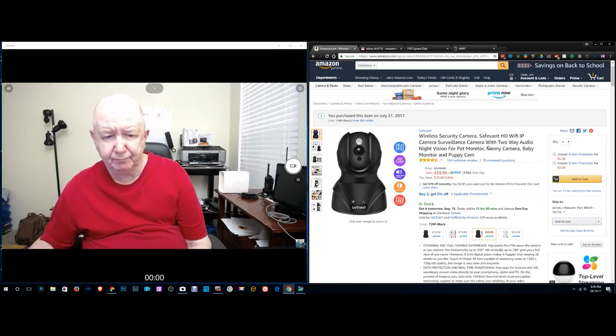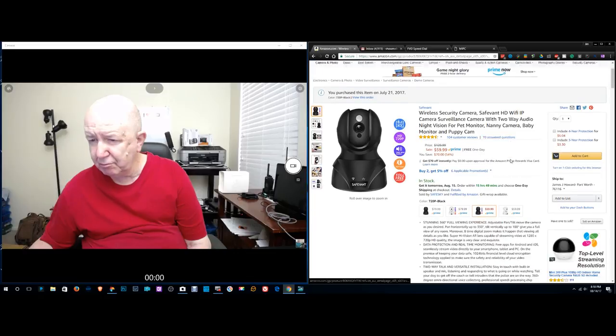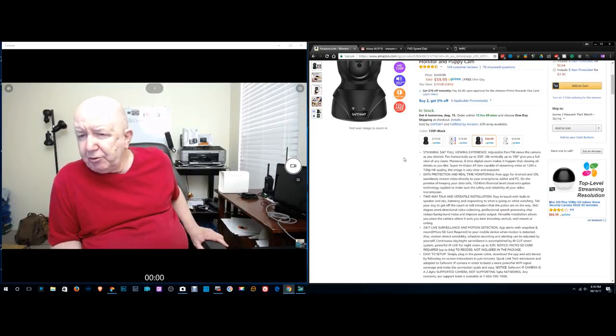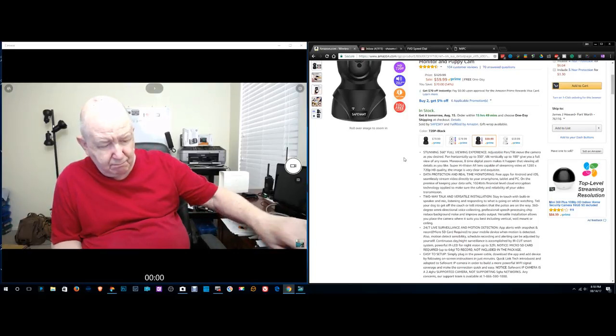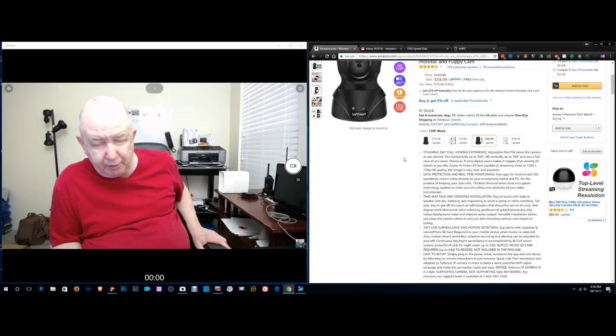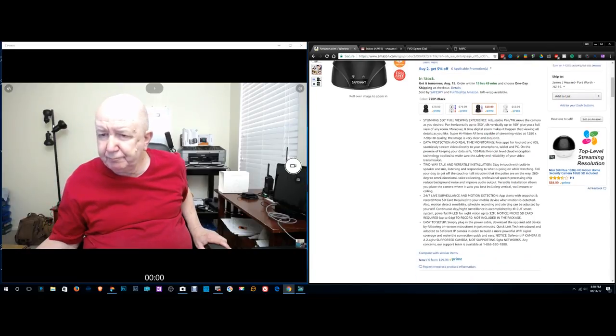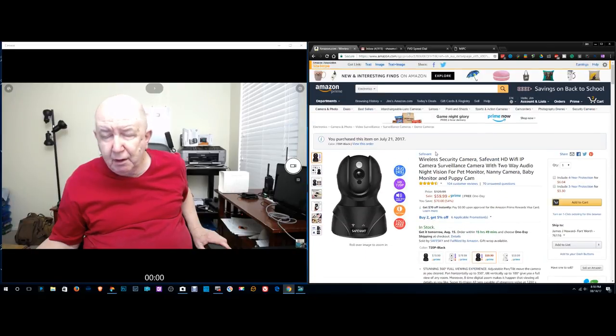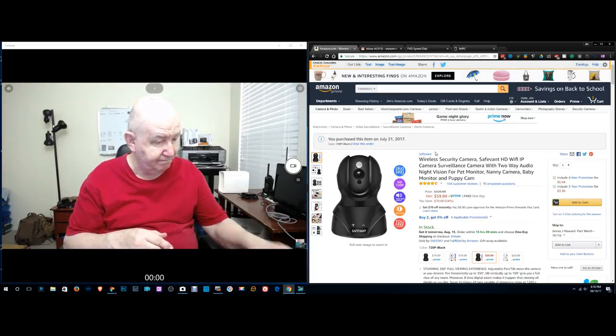Wireless security camera. Two-way audio, night vision for pets. Stunning 360-degree full viewing experience. Pan, tilt the camera. 1280 by 720. That should be good. Quality. Still streaming to the Android phone. Two-way talk. App alerts. You can read all this. I'm going to give this 5 stars. I don't know how you think I... Let's see. Oh, okay.